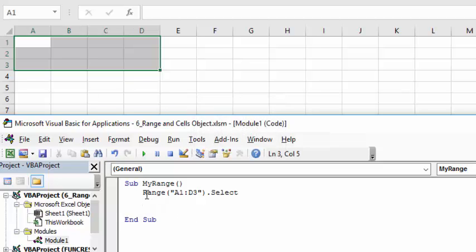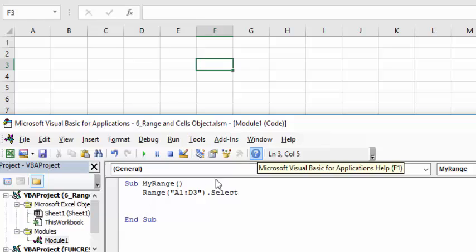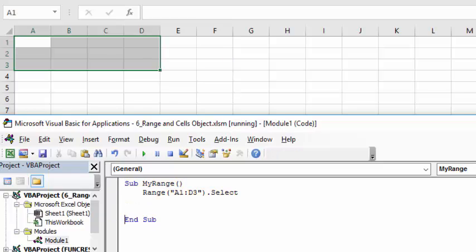So I am running one by one. Select any cell, then go here, press F8. See, the yellow highlighter is showing that my debugging has started. So F8 again, F8, F8. After the end, my code will go into end. So now it is working properly.